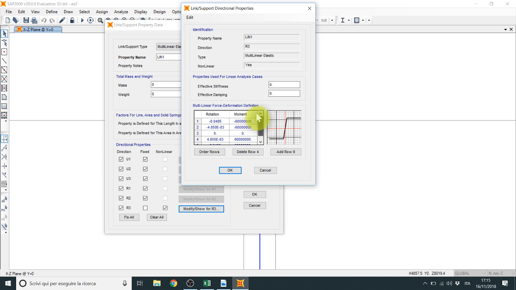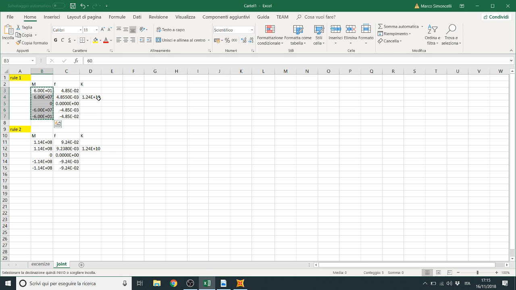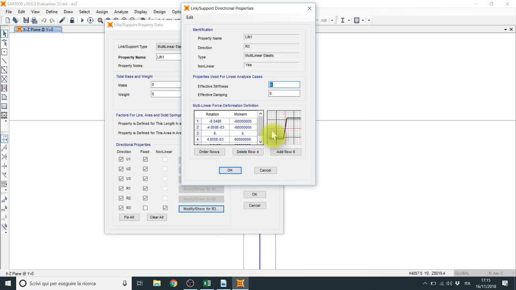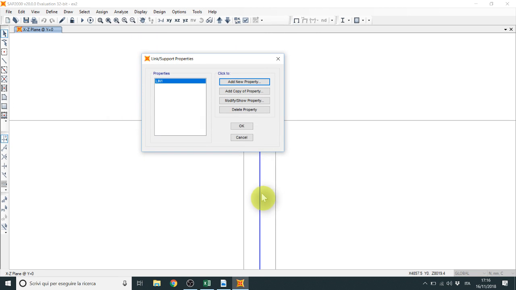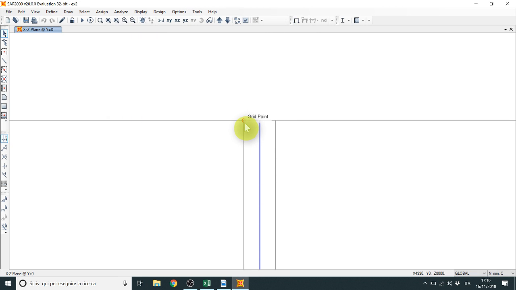You can see that this is an elastic perfect plastic link. And remember to put also the stiffness in the linear part, because if you want to perform a buckling analysis, you have to select also stiffness here. I'm going to put the same stiffness used before. And now I'm going to design the link.